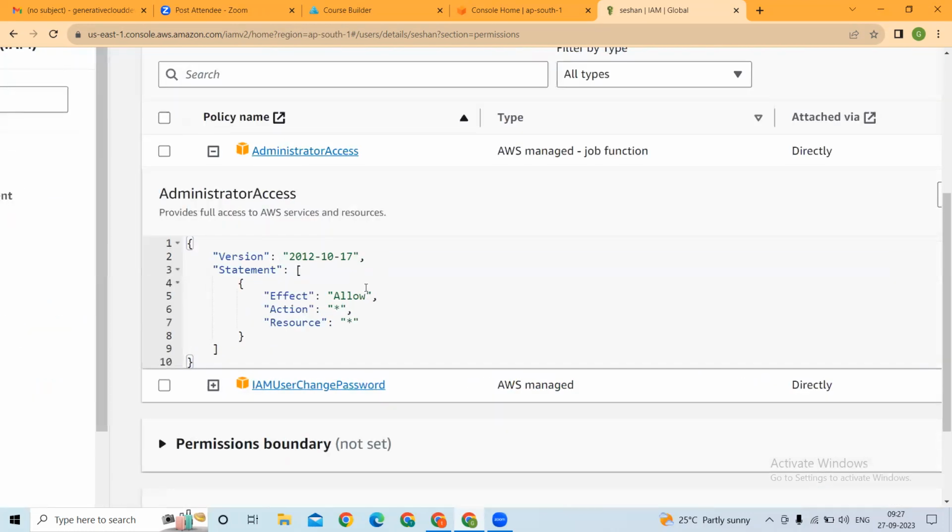In short, ignore the statement and all, as of now. Effect allow means it is allowing everything. And what all actions? Star means all actions on all resources. That is why, whenever this access is given, the particular user is getting complete administrator access, because this JSON document is saying allow everything, all actions on all resources.